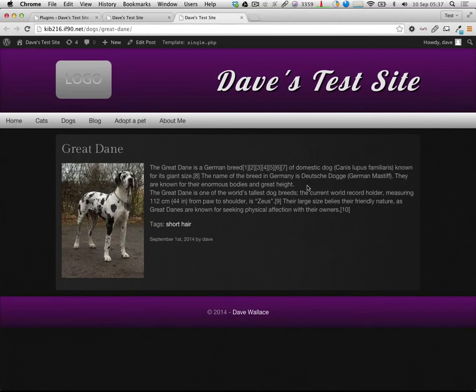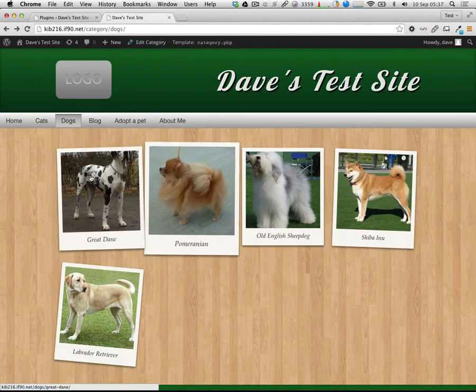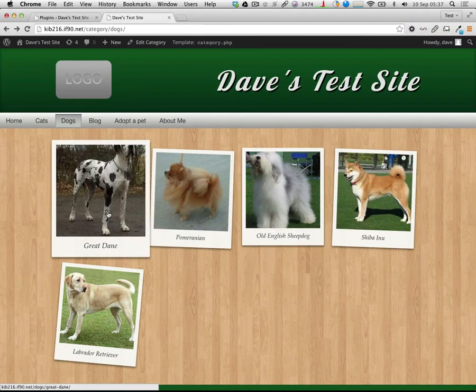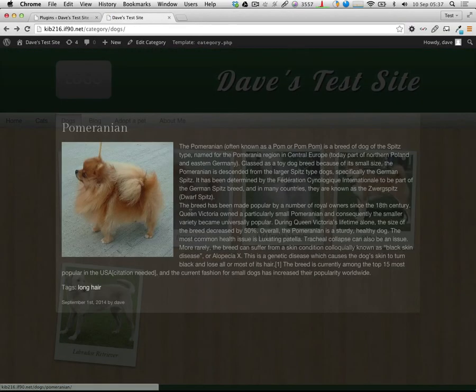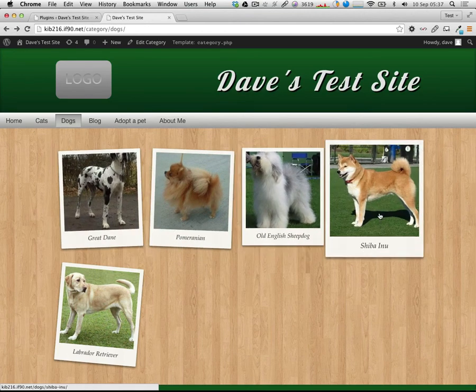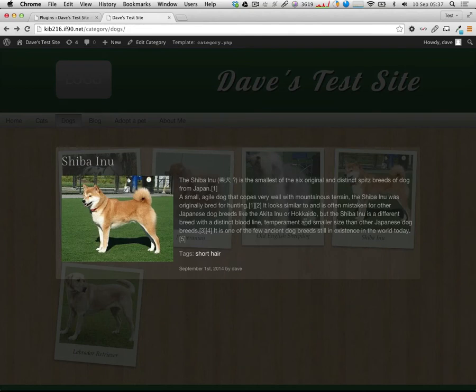Okay, so the quickest, easiest way of getting this to work is simply just to go into our single.php template and remove the calls to get header and get footer. Then when I load one of these, it will only load up the content. If that's all you want, if the only way you ever intend to view this content is via a Lightbox pop-up, then that's all you really need to do. You could stop here with this example.